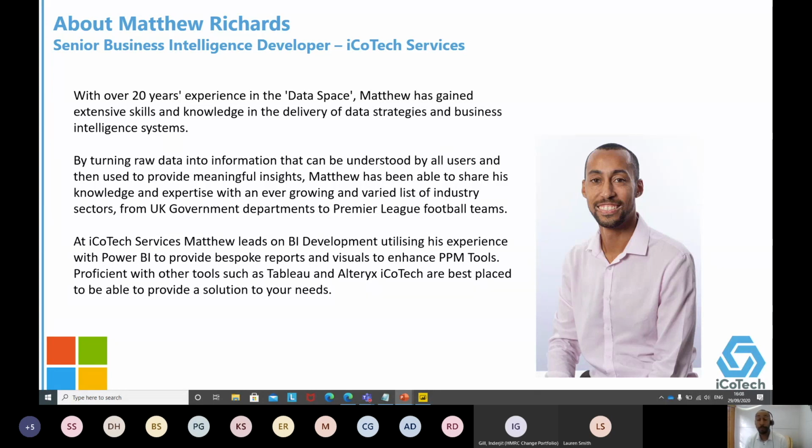Going into organizations and helping them with their data problems and building solutions that were bespoke to them. So my role here at iCoTech, I kind of bring together the requirements and the needs of our customers, or whoever it is, or clients that we're talking to, and give them a roadmap for where we're going to take the BI, where we're going to take the reporting, and how that would fit into their current business processes.